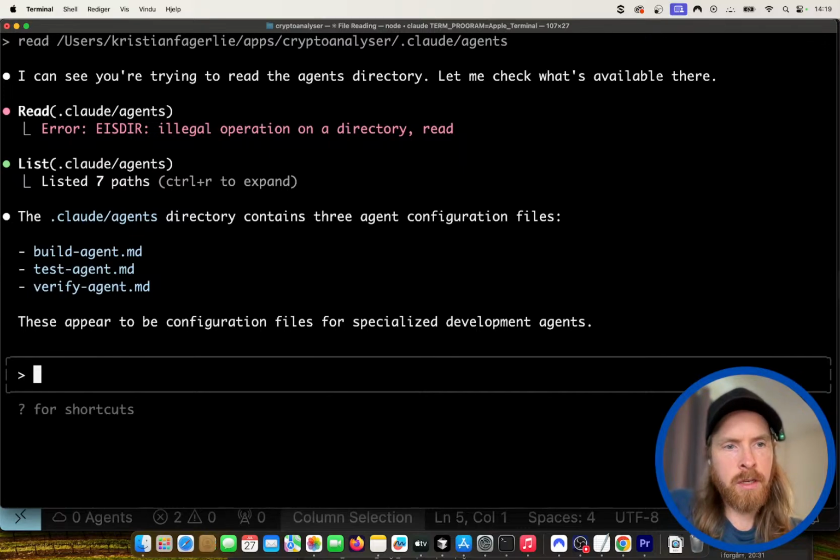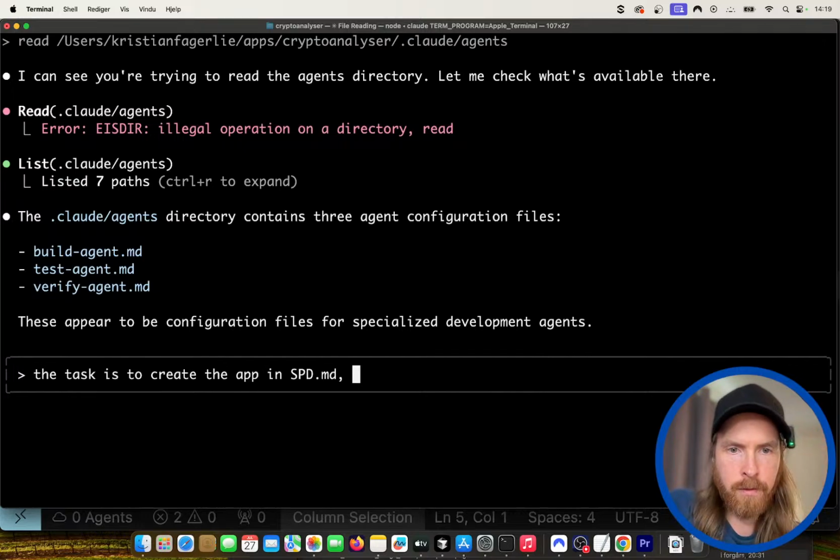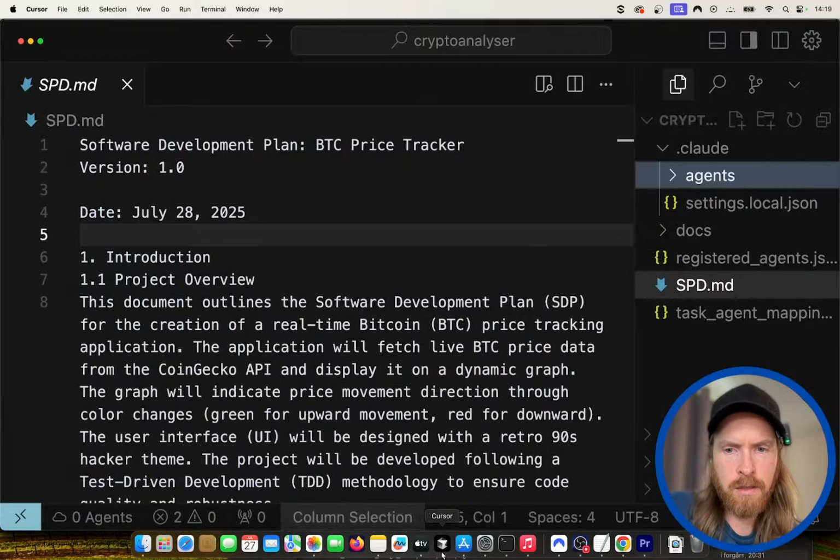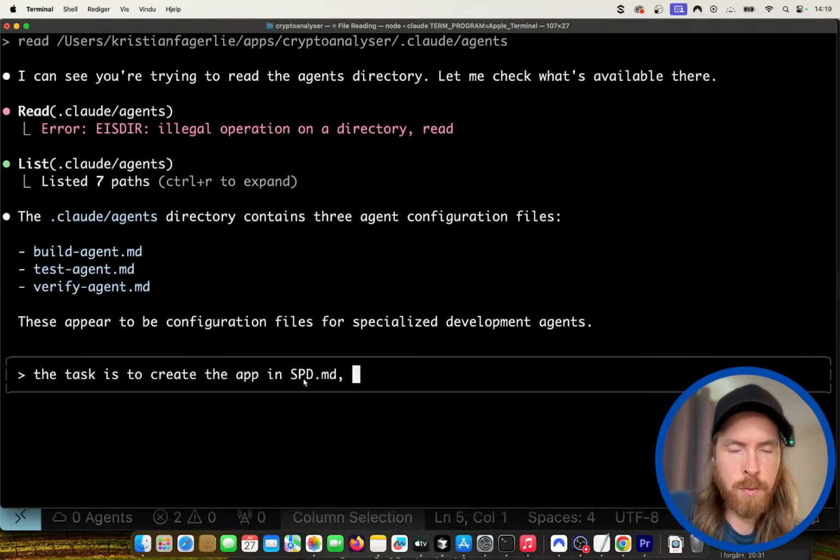And let's do something simple. The task is to create the app in spd.markdown. That's our software. SPD, was it? Yeah, it's supposed to be SDP, but that's fine. Software development plan.